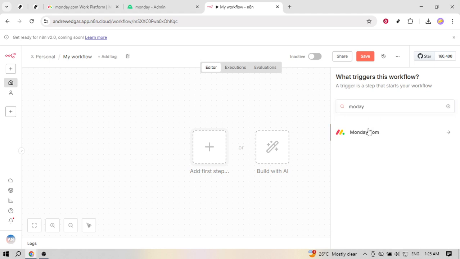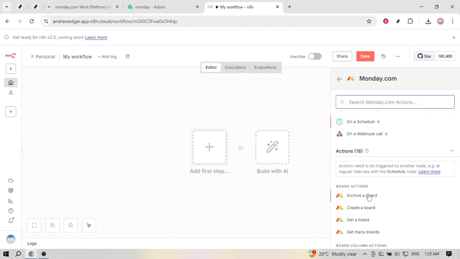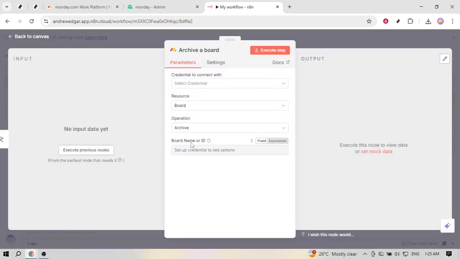Choose the triggers category, then select on a schedule to have the workflow run at a cadence you define. This is helpful for polling Monday for changes. Next, select board actions as the event type so the workflow focuses on activity happening on your boards.